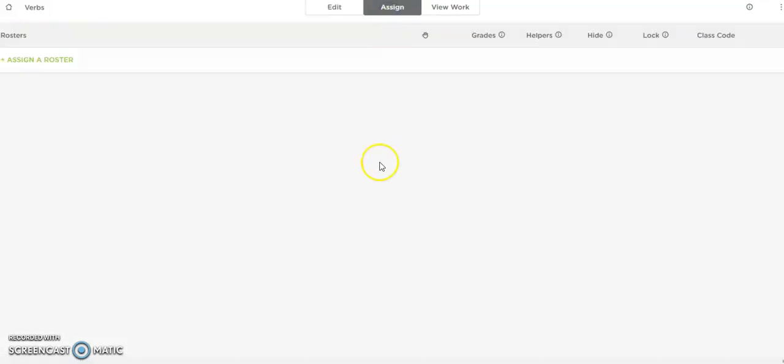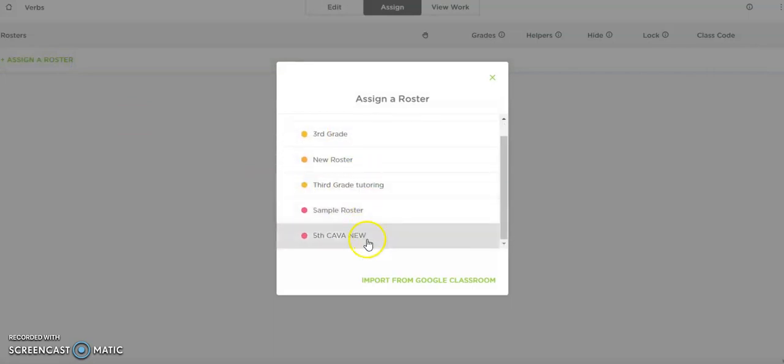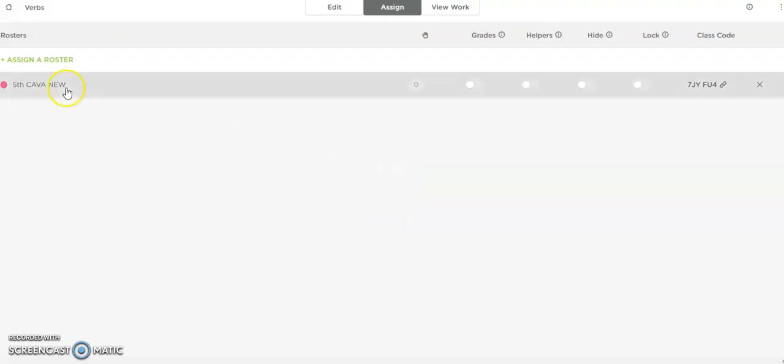So, assign. Now assign a roster. You're going to click on there, and I have a lot of different rosters here. Let's do a 5th grade new roster. There it is. This is what it looks like when it's assigned. There's the student code. I'll talk about the student code in a second. That class code is very important for teachers or homeschoolers.